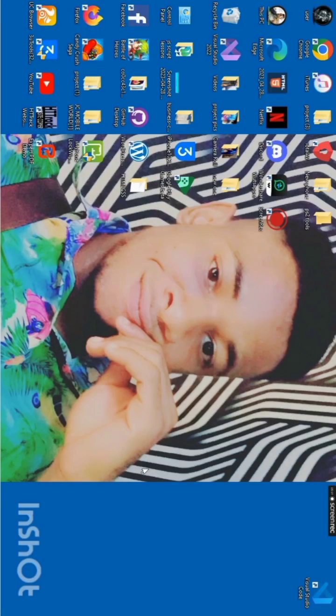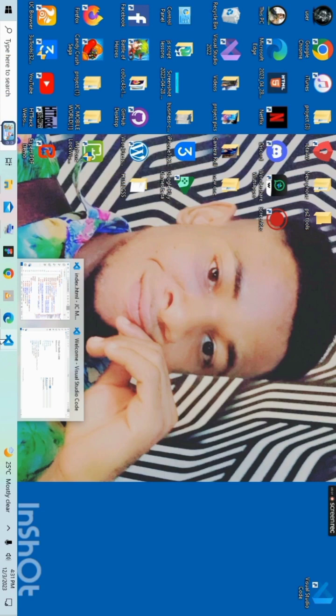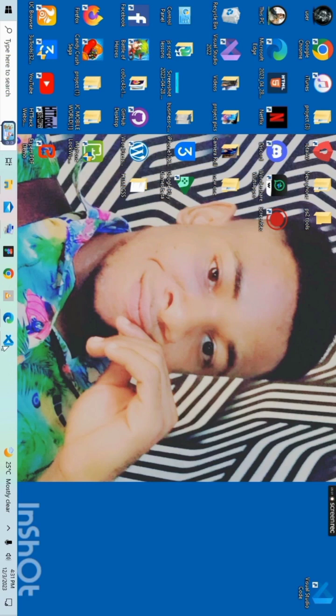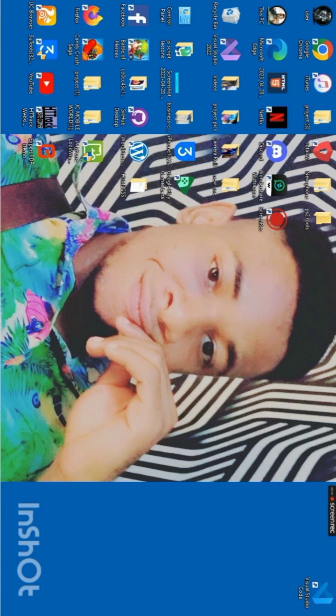The last one I'm going to be showing you is Visual Studio Code. This is the one I use for everything I do about coding and programming. VS Code is, I would say, one of the best text editors you can use for writing HTML code because it has a lot of advantages. It has a lot of things that can make your coding journey easy and make you code better and faster. I'll be showing you a little bit of how you can use VS Code.